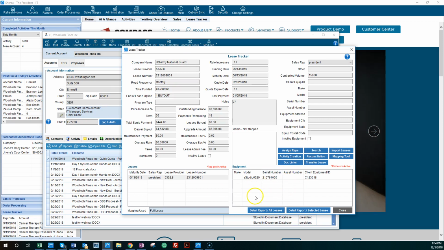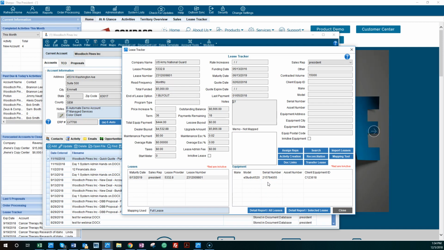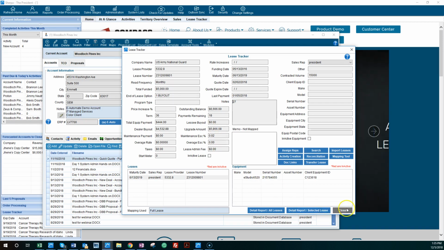So the reps are also going to have access to detail reports. The detail reports is the main section of Lease Tracker, and it's open to everyone and are just for the specific account that is currently showing. So we're in Woodloch Pines, and it would only pull up Woodloch Pines information. So the users can click for the detail of a specific selected lease or for all leases for the current account.